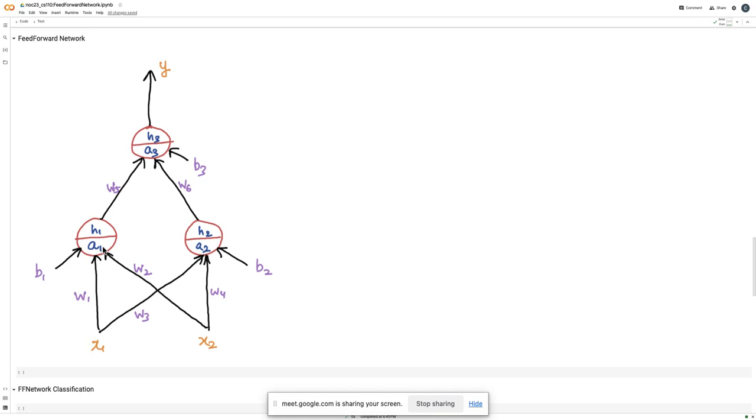Okay, so that being said, let's start with the feed forward network.